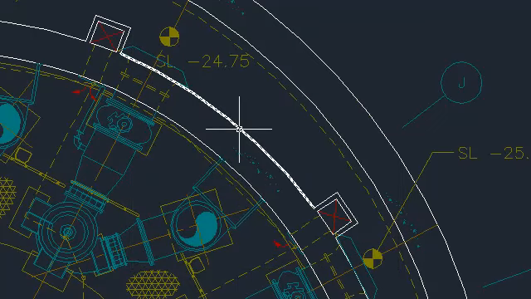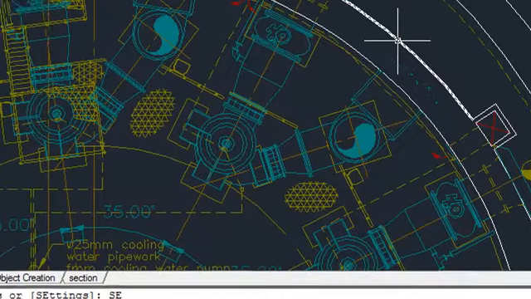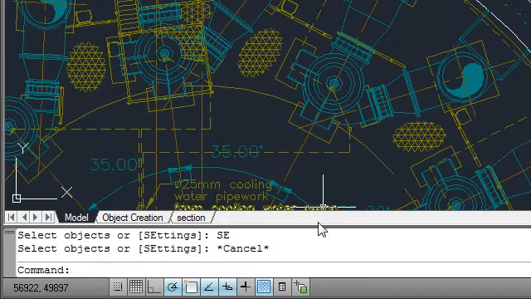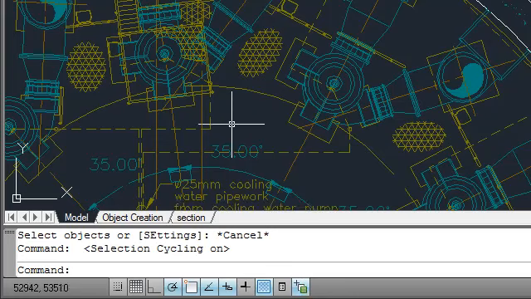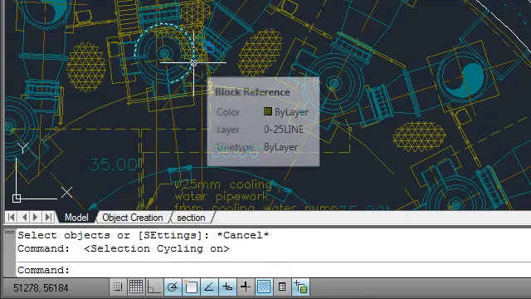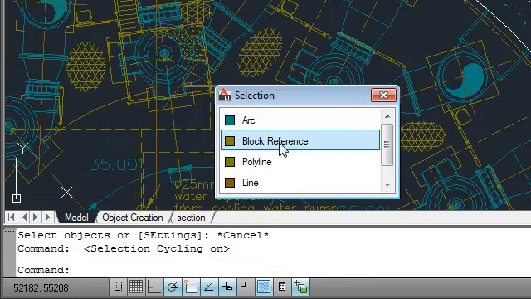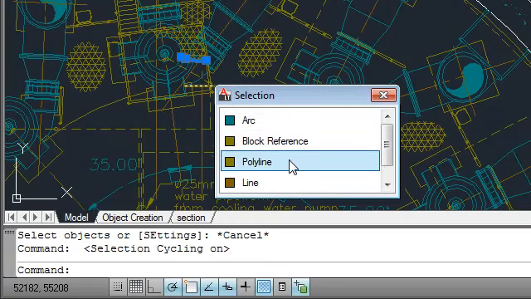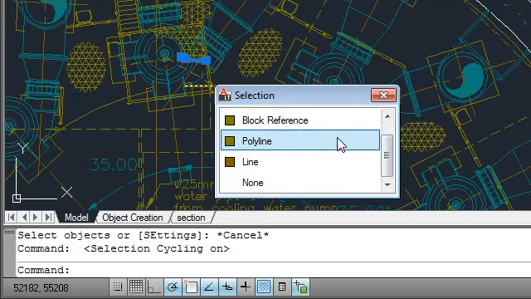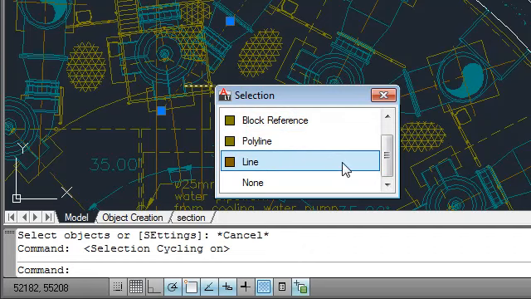Another way to gain control over object selection is with selection cycling. You can turn selection cycling on by clicking on its icon in the status bar. Then, when you left-click in a crowded area of a drawing, a window appears that displays a list of all the nearby or overlapping objects. As you pass your cursor over objects in the list, the associated object in the drawing is highlighted. To select an object, left-click on an item in the list.